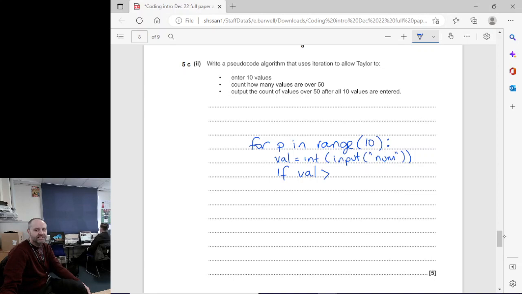I put greater 50. So if that is true, then we're going to increase this count. So I'm going to say count equals count plus 1.